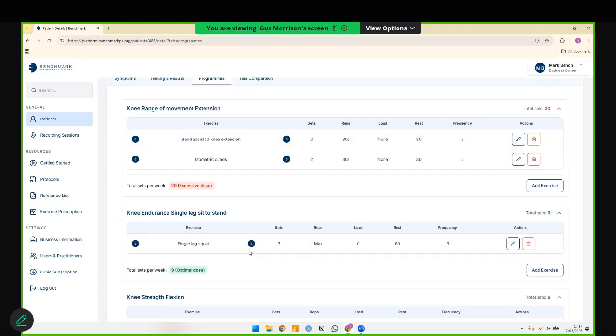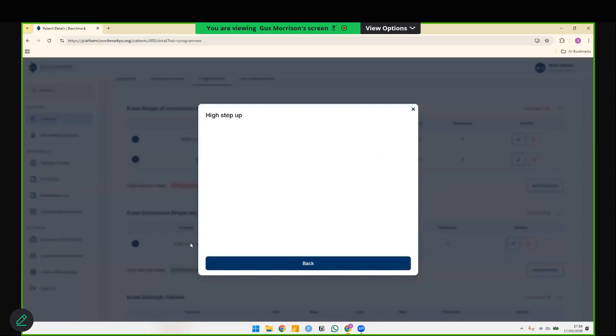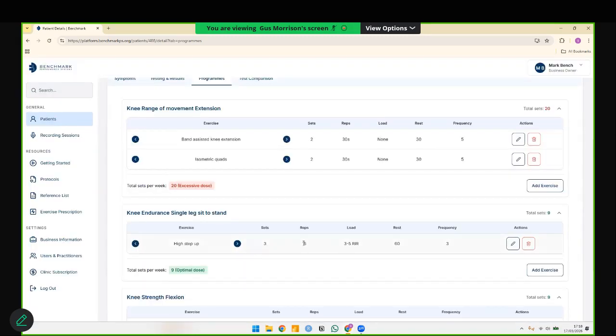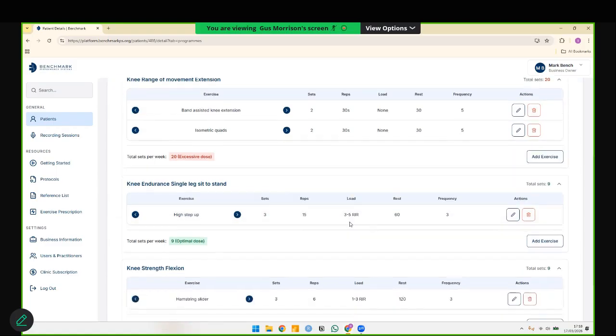So it's very easy to progress and regress exercises. When the patient clicks on this, they'll see a video, so it should be fairly clear specifically what they're doing for each exercise, so they know how to execute it, the number of sets, the number of reps. The load will usually be set based on reps in reserve. So here we're aiming for 15 reps with 3 to 5 reps in reserve, meaning that if the patient hits 15 reps easily, they may need to add a dumbbell or a weight to make that harder for them.